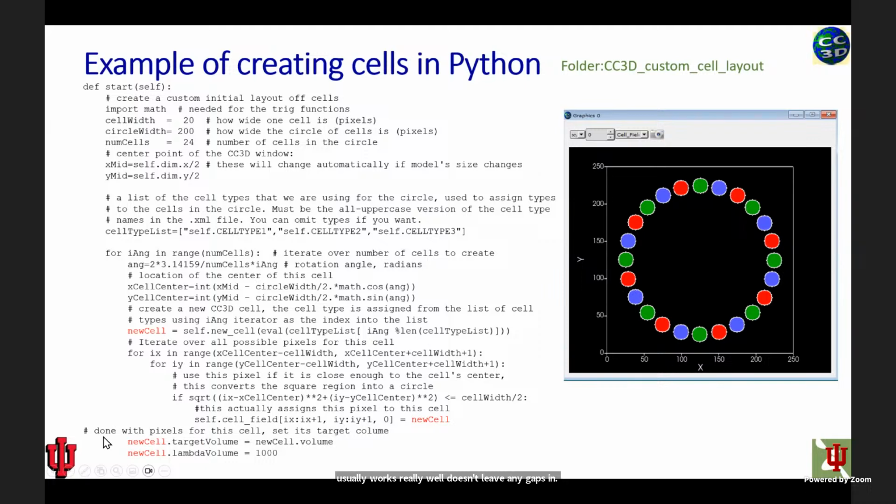And then as before, when we're done filling all the pixels in for a particular cell, we have to remember to assign a target volume and a lambda volume for it. So this creates roundish cells, as round as you can get on a square lattice, and lays them out in a circle.